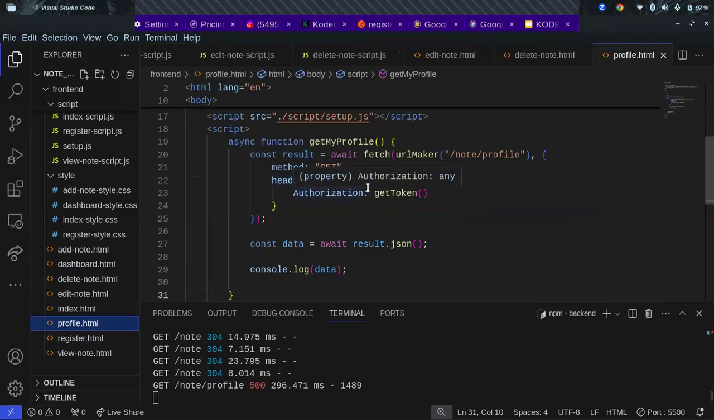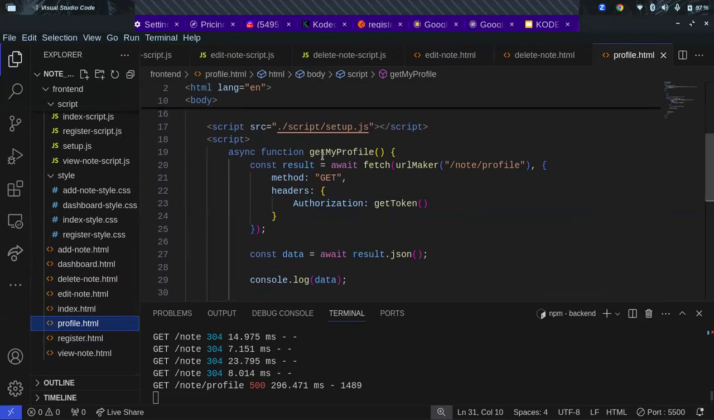So authorization has token there, get my profile, await fetch, URL maker, we have a get, headers, authorization, get token. So this is notes/profile. So is there anything I'm missing? Async, get my profile, result, fetch, URL maker. The method is get, the authorization is get token.